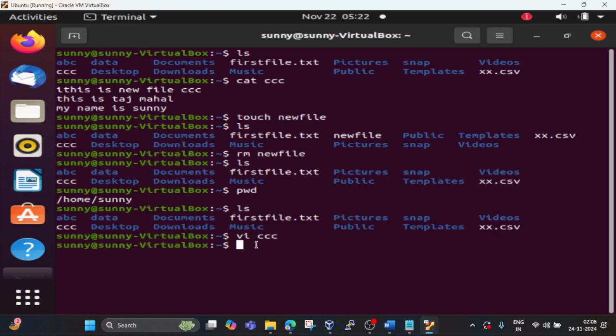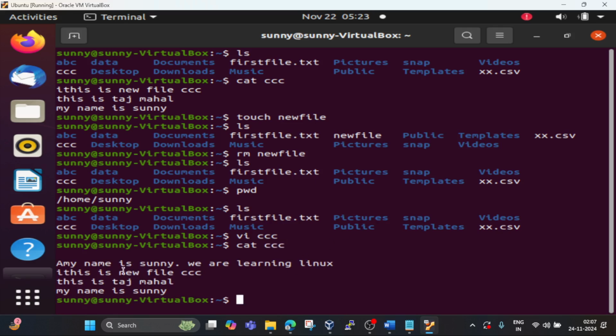Now if you open the file again, you can find those changes. How do you see the content of the file? As I said, by the cat command. You can type cat and the file name. What's the file name? It is ccc. You can see now, the text says we are learning Linux. So you may have understood how we can edit a file.